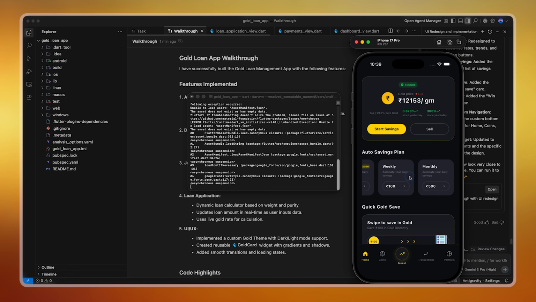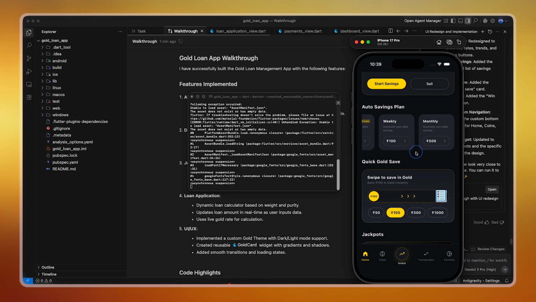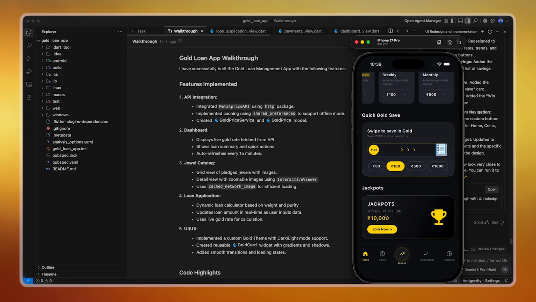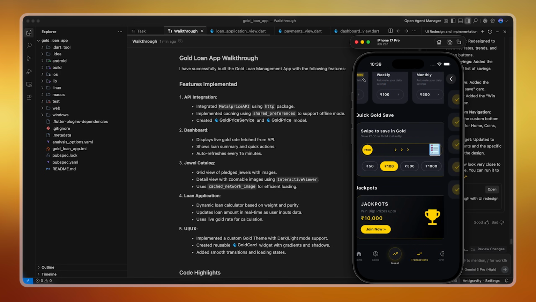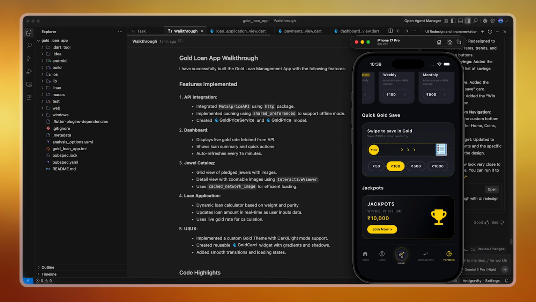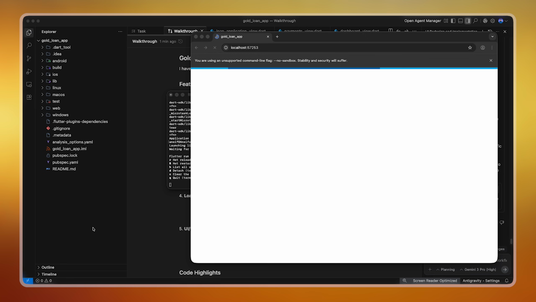Additional widgets are added. Auto saving plan, daily, weekly, monthly, automatic gold purchase simulation. There is also a jackpot or lucky draw widget for promotions. Users can join through that interface. The gold catalog and transactions are working. Other details are not functional yet because pages were not created. We can add them later with prompts.